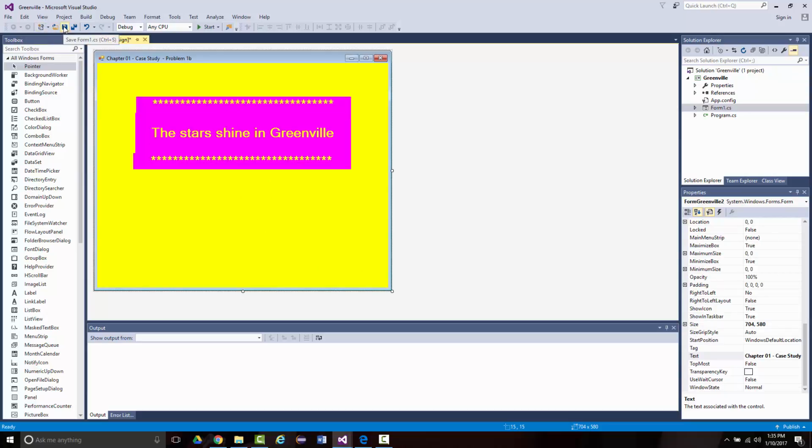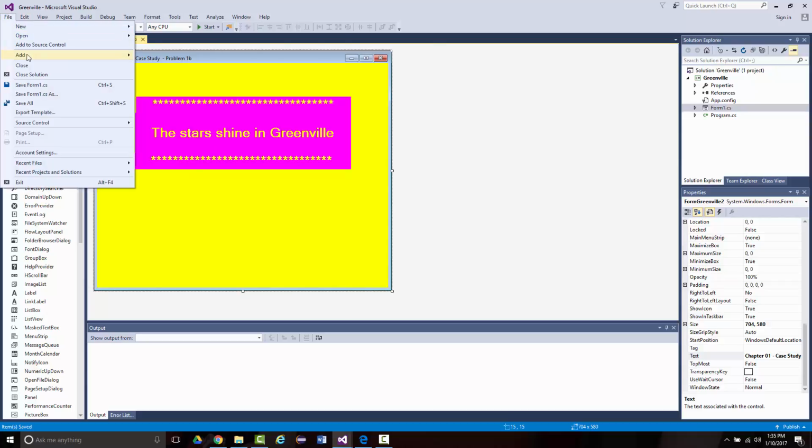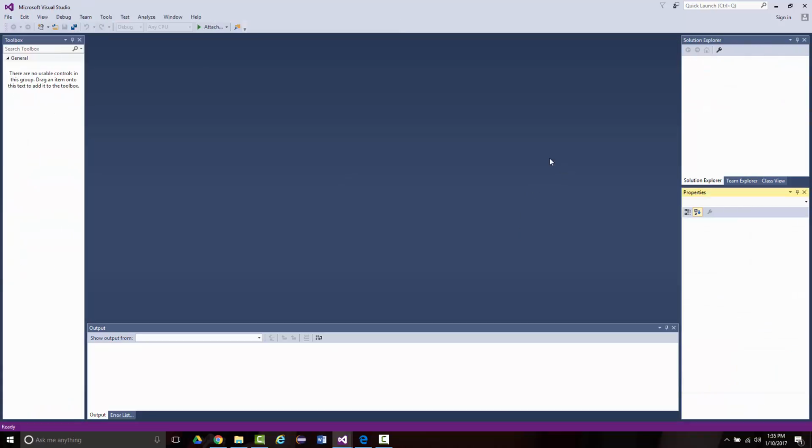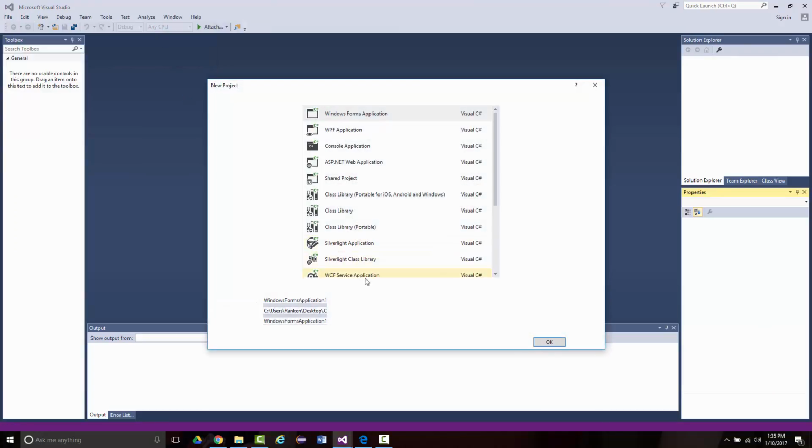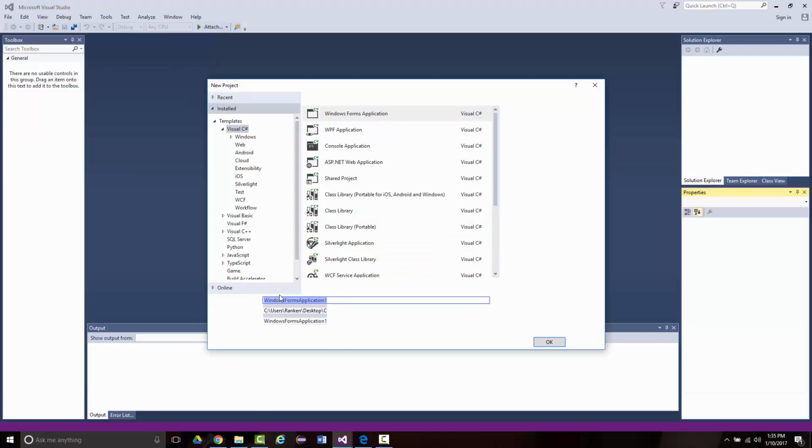So I'm going to save this and then basically do the same thing for the other one. I'm going to save all, and I'm going to close the solution. Then I'm going to do another file, new, project. We'll call this one Marshall.